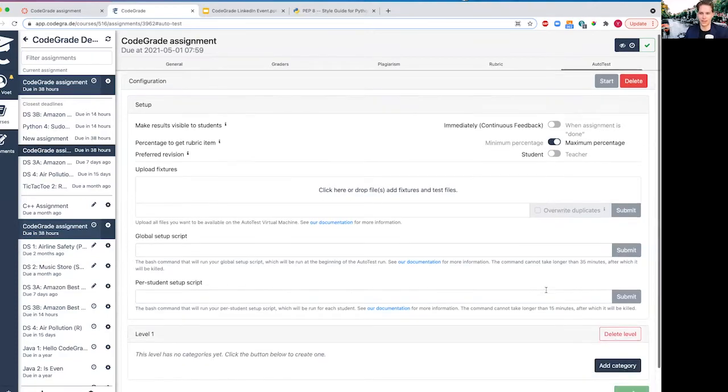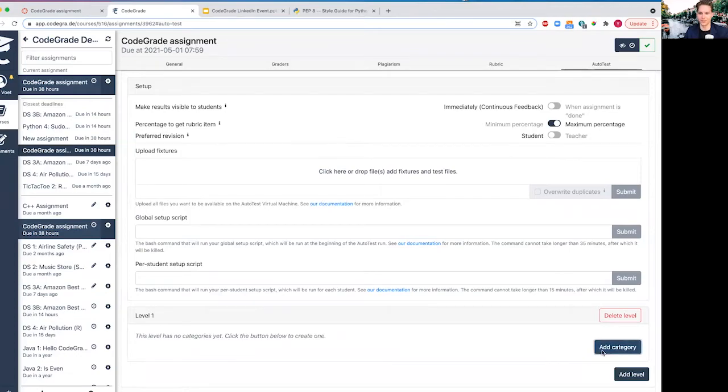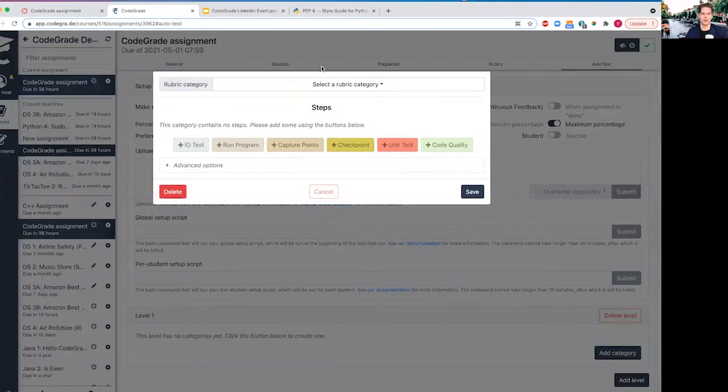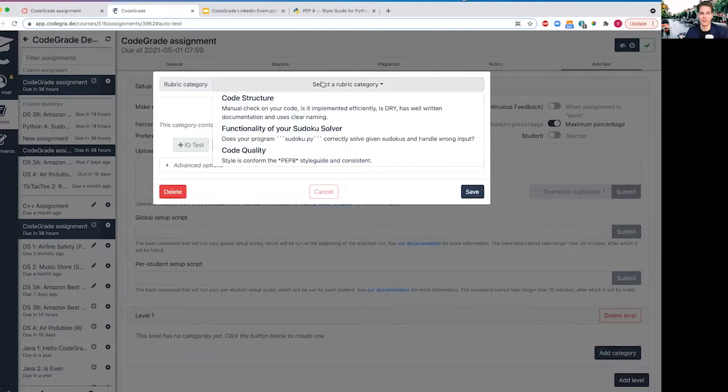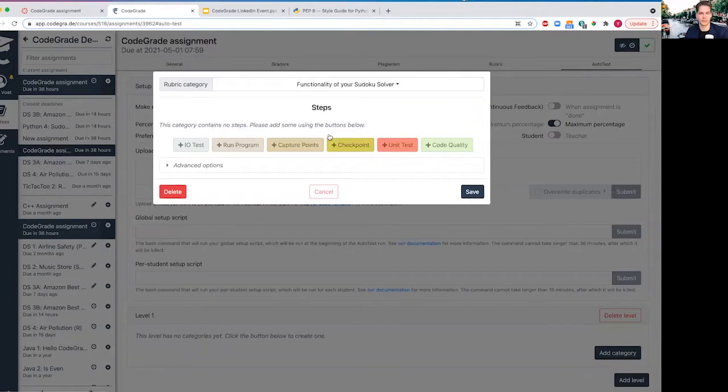So what I'm going to do here is add category. And this is where I'm going to create my actual test. So I'm going to select which rubric category I want to fill in. In this case, let's start with the functionality. And then I can create tests. And you see all of the built-in tests right here. The first thing is the IO test, which gives input to a program and matches it to a given output. Another one is I can just execute a command, and if it's successful, this test passes.